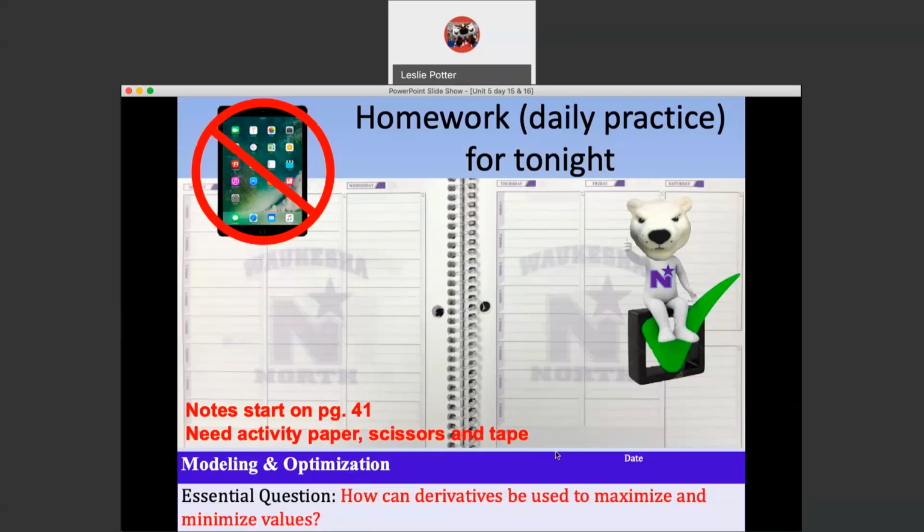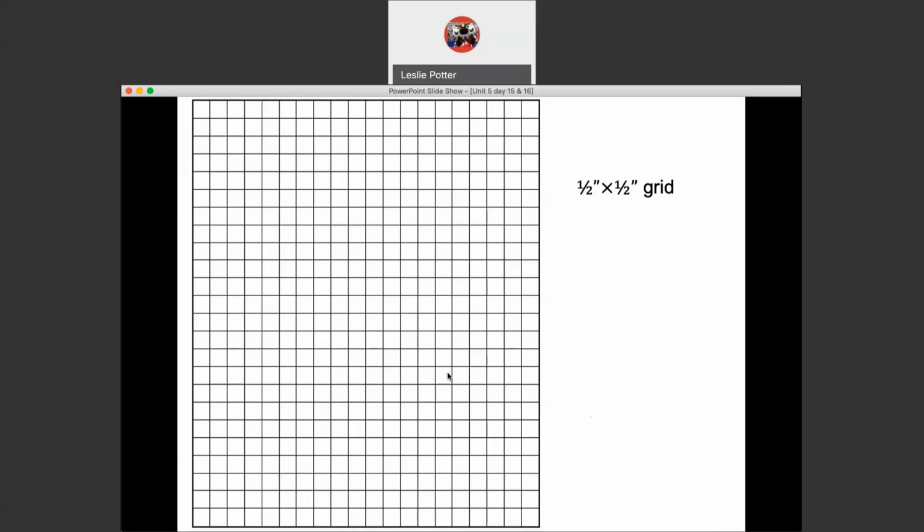And so this class will focus on modeling and optimization. And the essential question is, how can derivatives be used to maximize and minimize values? So what you're going to do is prepare your activity so that we can use class time to analyze data.